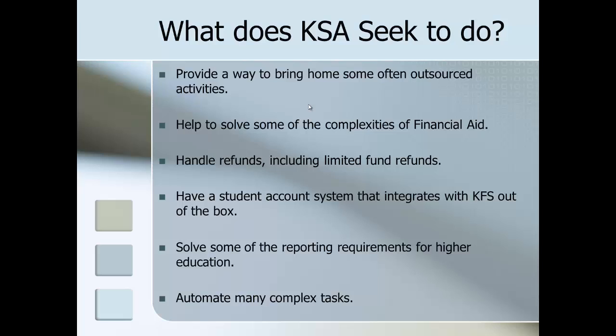Another big part of KSA was to handle some of the complexities of US financial aid, and it really spans both the educational side of the school as well as the financial side of the school. Even though you might not be looking at US financial aid in South Africa, you probably have a lot of use cases that are very similar to the way that we handle the payment application within KSA. Also, the ability to handle refunds, including limited fund refunds, which again is part of this US financial aid problem. We wanted the system to integrate directly with KFS out of the box.